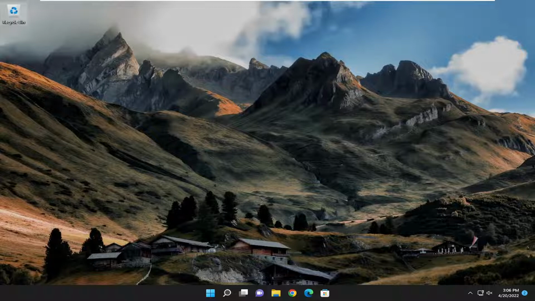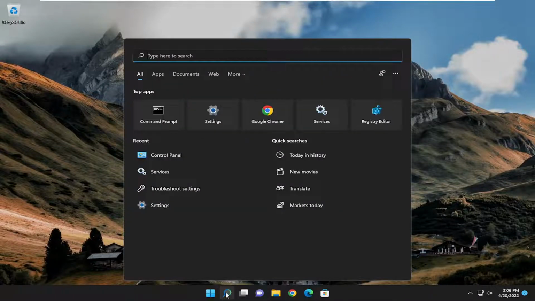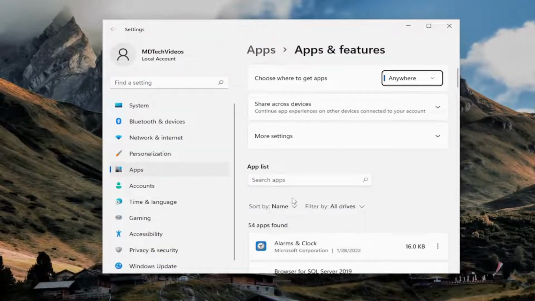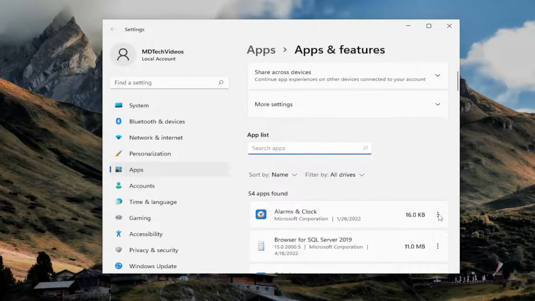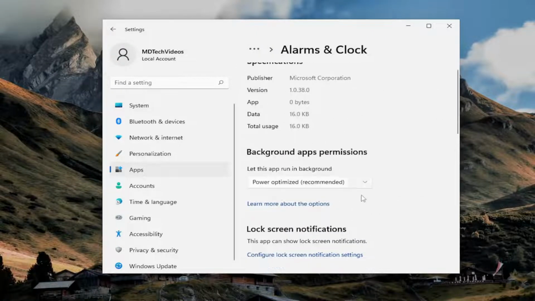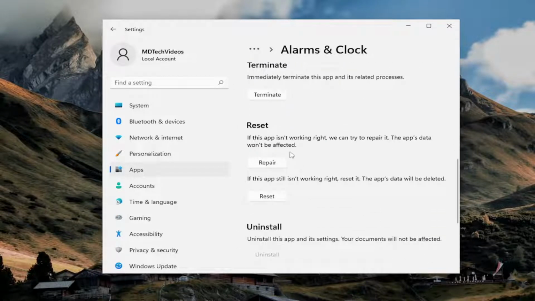So, first thing I recommend doing would be to actually open up the search menu, type in apps and features, go ahead and open that up. Go ahead and actually locate the app from this list here, and then you would select the three-dotted icon next to it, and then you would select advanced options. Again, assuming that app showed up in this list, and you would scroll down underneath reset.